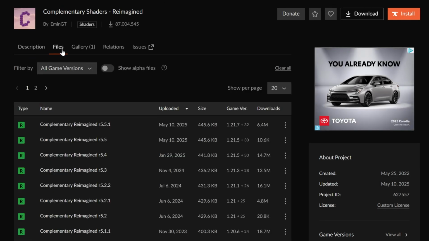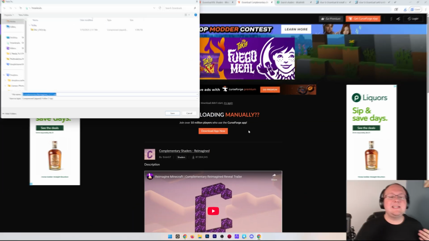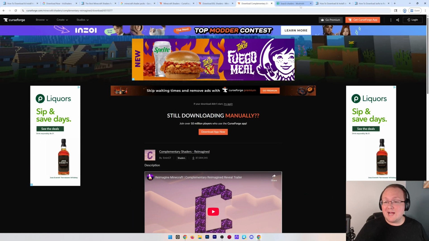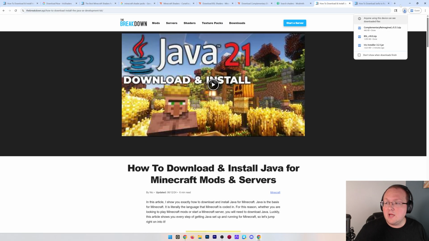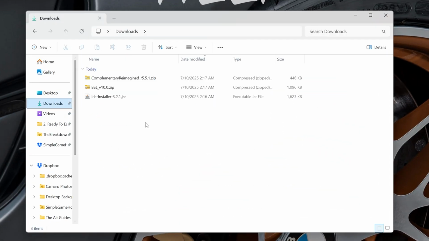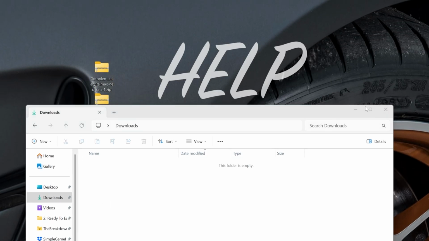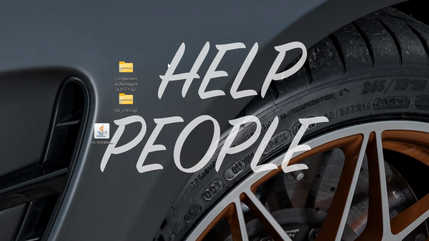From there, we also have complementary shaders we're getting, and the process is exactly the same. Just download the most recent version that is available. Now, with these shader packs and our Iris shaders mod downloaded, we can go ahead and minimize our browser. We want to move all of this to our desktop. So take it from here in your downloads folder and move it to your desktop. It's not going to live here forever. It just makes things easier if everything is on the desktop.